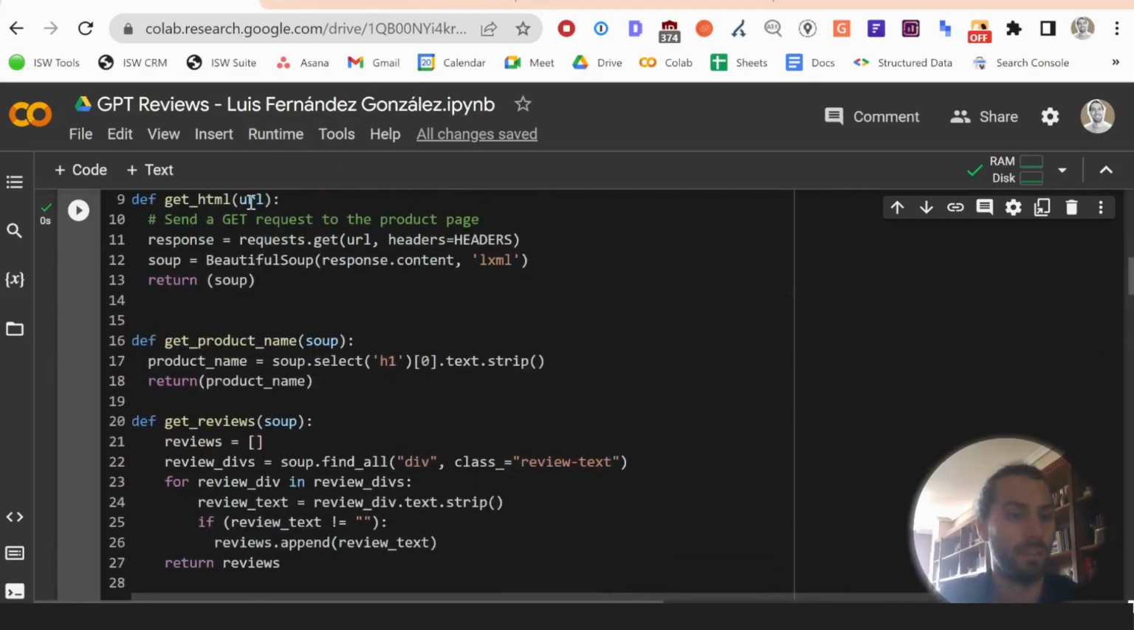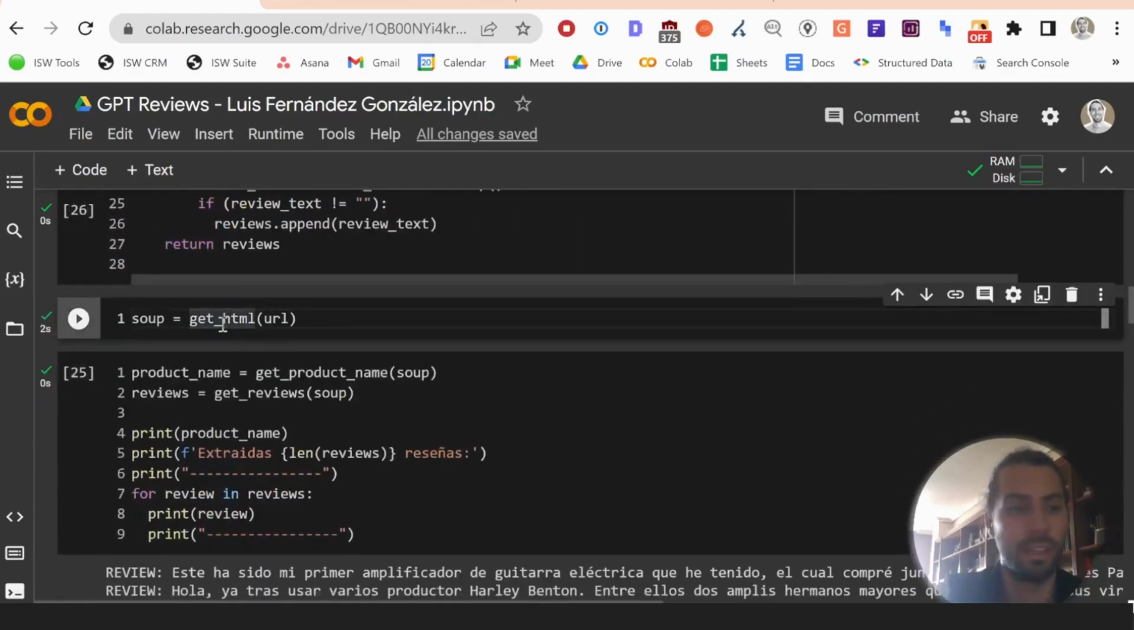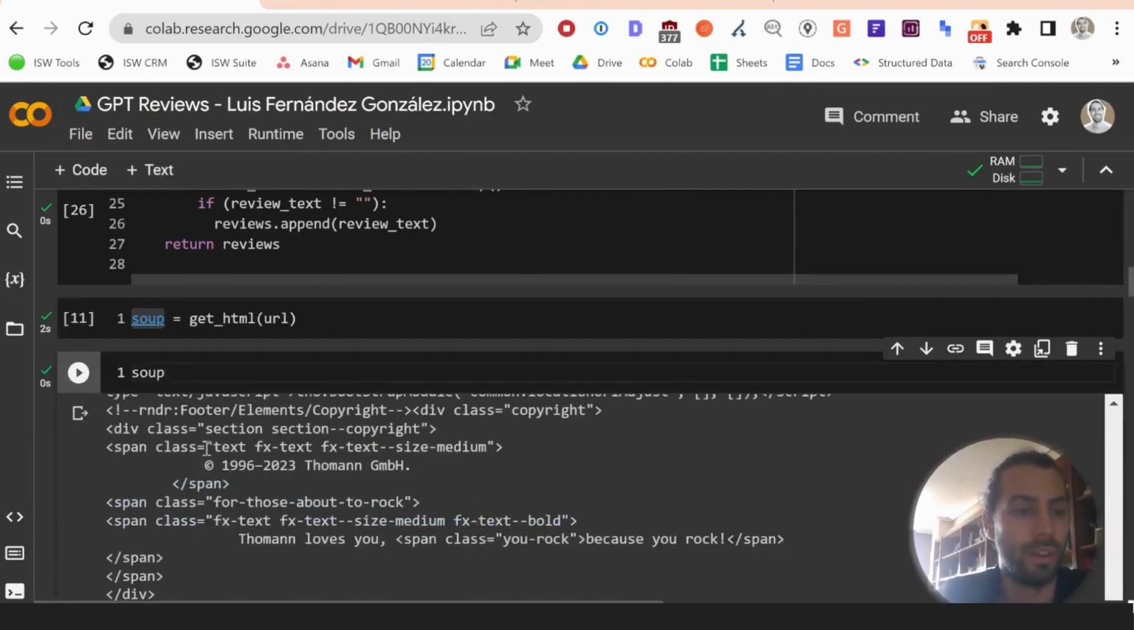Here we have a couple of useful functions. Get the HTML, the product, the reviews. We get the HTML of the page that we could see here. If we go to code level, you see that if we print the soup, we get all the HTML.